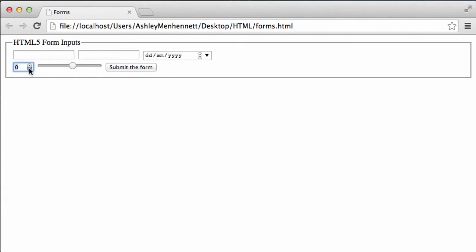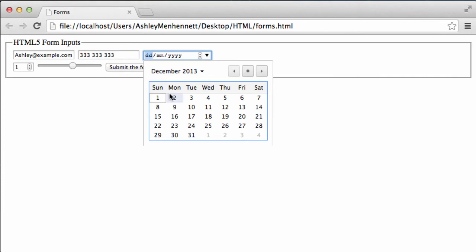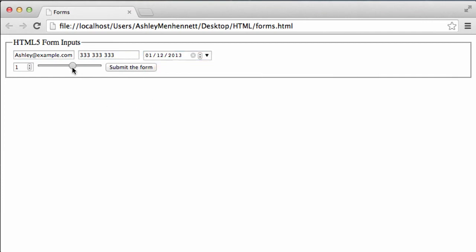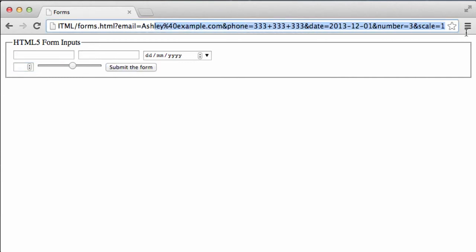So now if I try and go lower than 0, I actually can't. If I try and go higher than 5, I can't do that either. So let's just fill in some information and select today's date, and I'll put this down to 1, and I'll set this at 3. So go submit the form, and at the end of the query string, see number equals 3, the number that I'd selected from this number input.